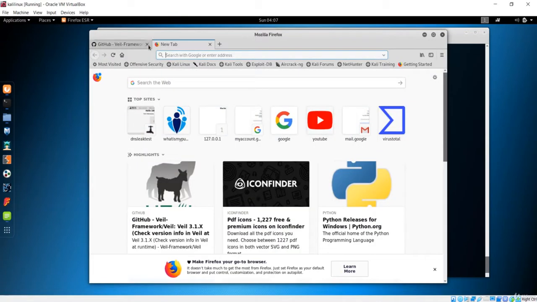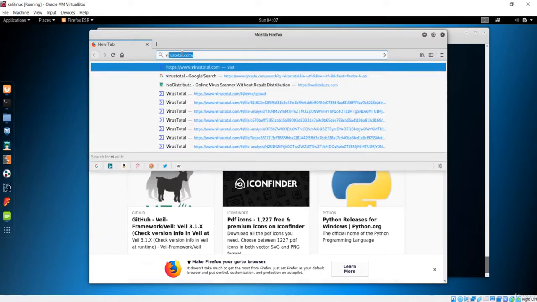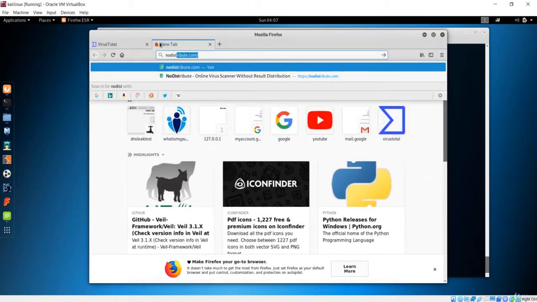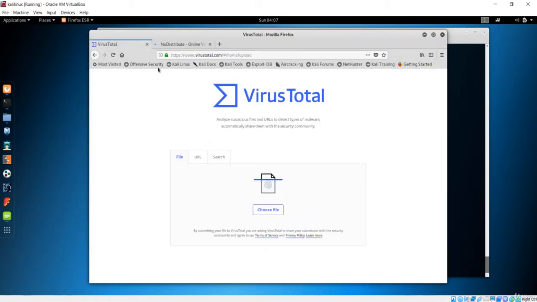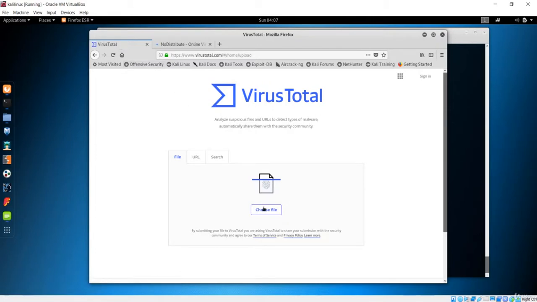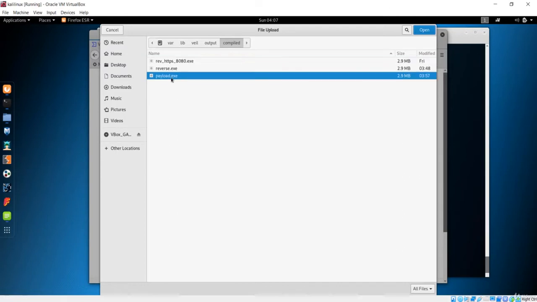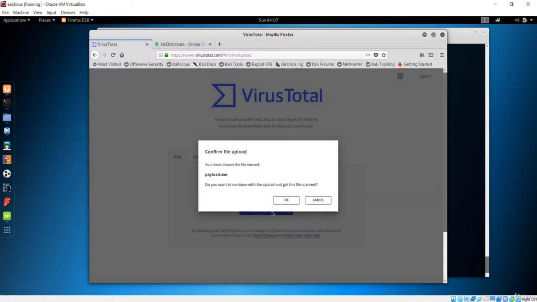Let me close this Veil framework over here. The website that I'm going to use is VirusTotal. You can also use the next website, NoDistribute, which is also very popular, but I personally like VirusTotal. I'll choose the file, and you can see we have this output and the source. Instead of the source I want to go to the output, and I want the compiled payload, the payload.exe file. Let's open that and test this file.